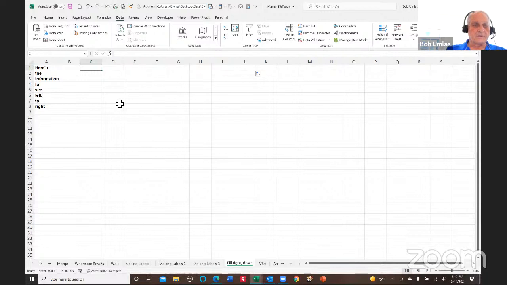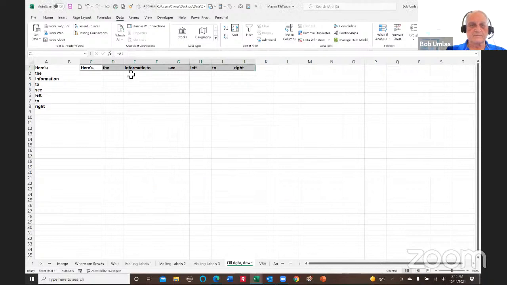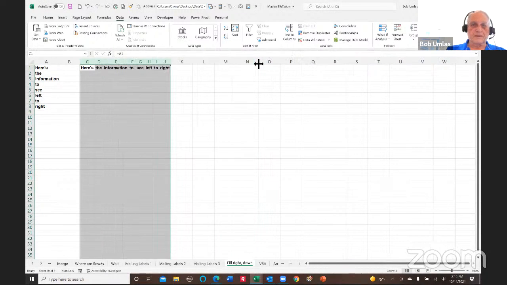So if I do the old XA1 and just start with XA1 and go out to here, XA8, and then change X to equals. Done. Right? That was pretty easy.